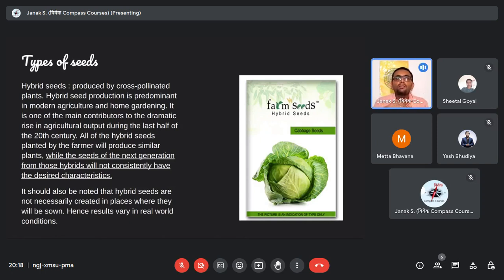So hybrid seeds have very varied variations of their subspecies. What I mean by that is when you grow hybrid seeds, the produce will be very good. There will be sweet tomatoes and there will be a lot in quantity also. But the seeds of the hybrid seeds will not be able to continue their generation. They will not have the seeds inside their produce.